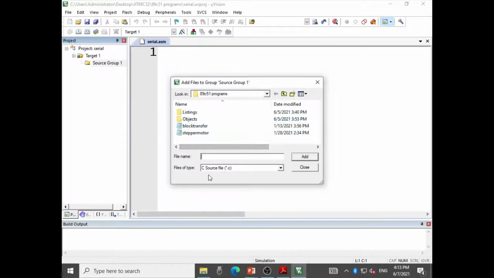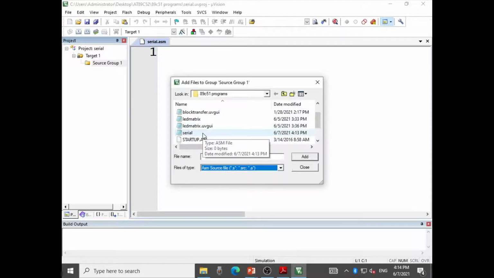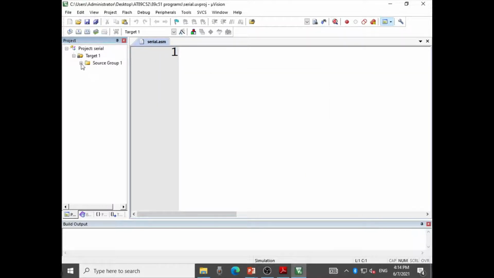From this window, change the file type to ASM source file, because I want to add that assembly language program file to the project, and search the file. So serial.asm is the name of the file. Click it, click the Add button, click the Close button and check whether this file is added or not. So this file is added.